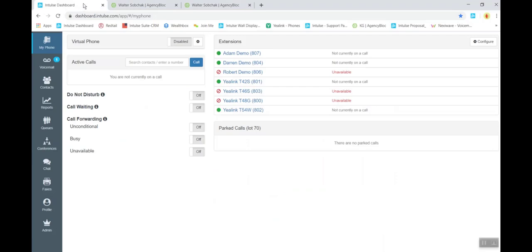Next thing I'm going to do is simulate an inbound call and show you what a call pop looks like and what you can do from that. So bear with me here just one minute. While we're doing this, I'll just mention that you can either have your virtual phone enabled or disabled, but the function here will be a little bit different if you have the dashboard running.